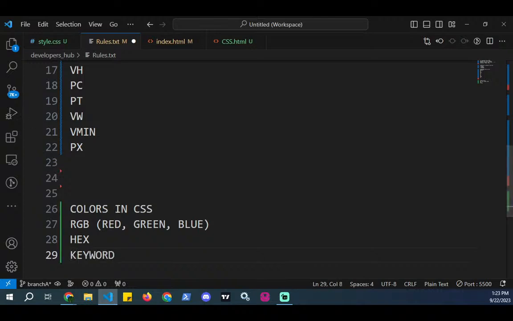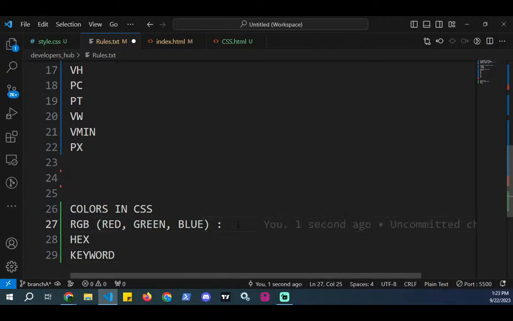Now let us give an example of RGB colors. If you want to call out an RGB color, you start by putting it out like this: RGB, and then these brackets, and then you give the color code. The first one is for red, the second one is for green, and the third one is blue.